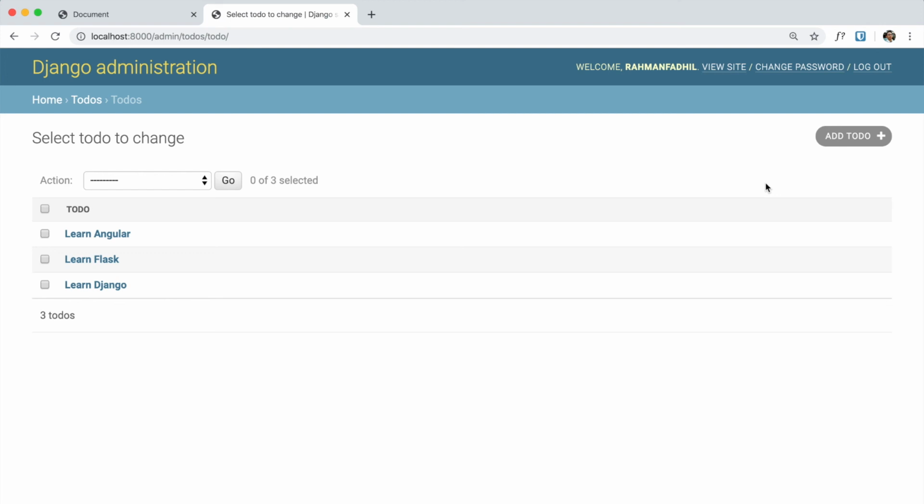That is a very, very cool feature from Django, because we don't need to actually create our own administration tool for the non-tech user. So in that way, we can save a lot of time.